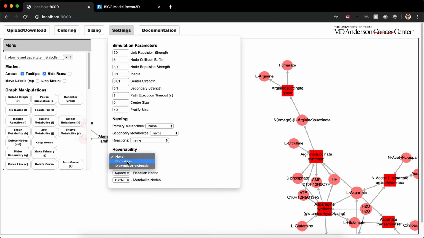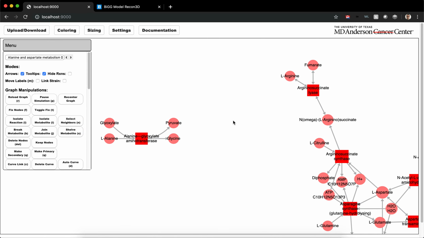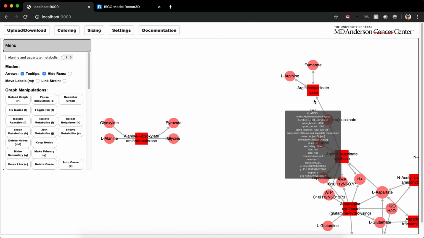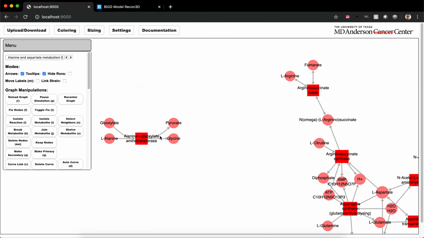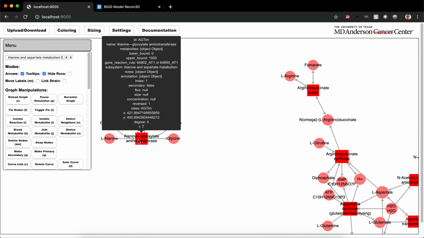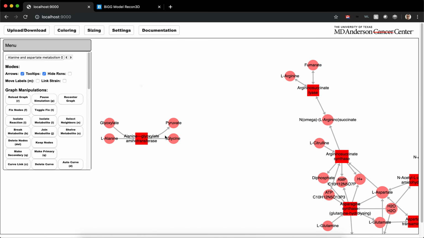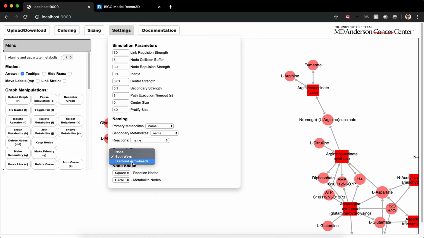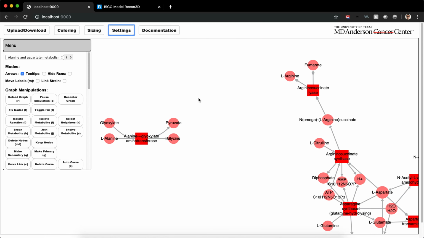If you say, for example, both ways, that's going to add arrows in both ways. So this reaction that is reversible, now we see arrows both ways. Whereas this one, which is not a reversible reaction, you see a lower bound of 0, we see that they remain the same. So this tells you which reactions are reversible, but it doesn't tell you the direction of annotation. The third way is these diamond arrowheads. In this way, reversible reactions are annotated by diamond arrowheads, and non-reversible reactions are annotated by normal ones. So this way you get both reversibility and direction of annotation.